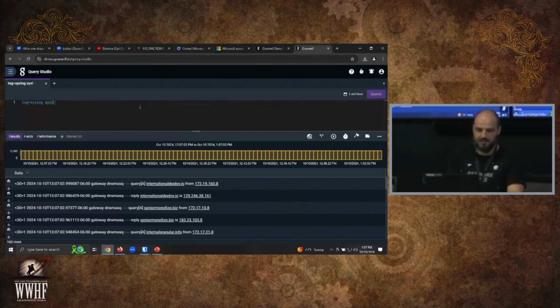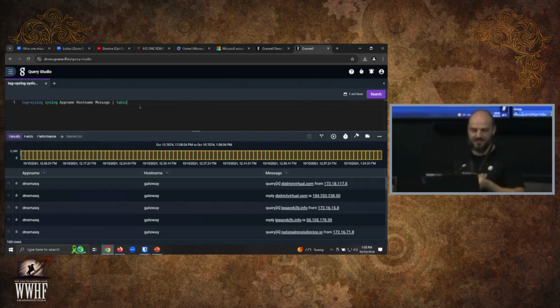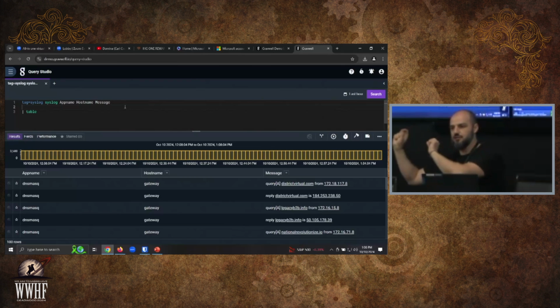So if I come in here and I say syslog, app name, host name, message, and then pipe that into a table, what I'm essentially asking Gravwell to do now is parse this according to RFC 5424, which is a syslog spec that almost nobody follows, by the way. If anybody's done log analysis, you're going to be aware of that, right? Parse this according to those things, and then put it in a table for me. So now I start to apply structure on things, and I start to be able to take the raw data and turn it into something that, as a human, I'm interested in poking through.